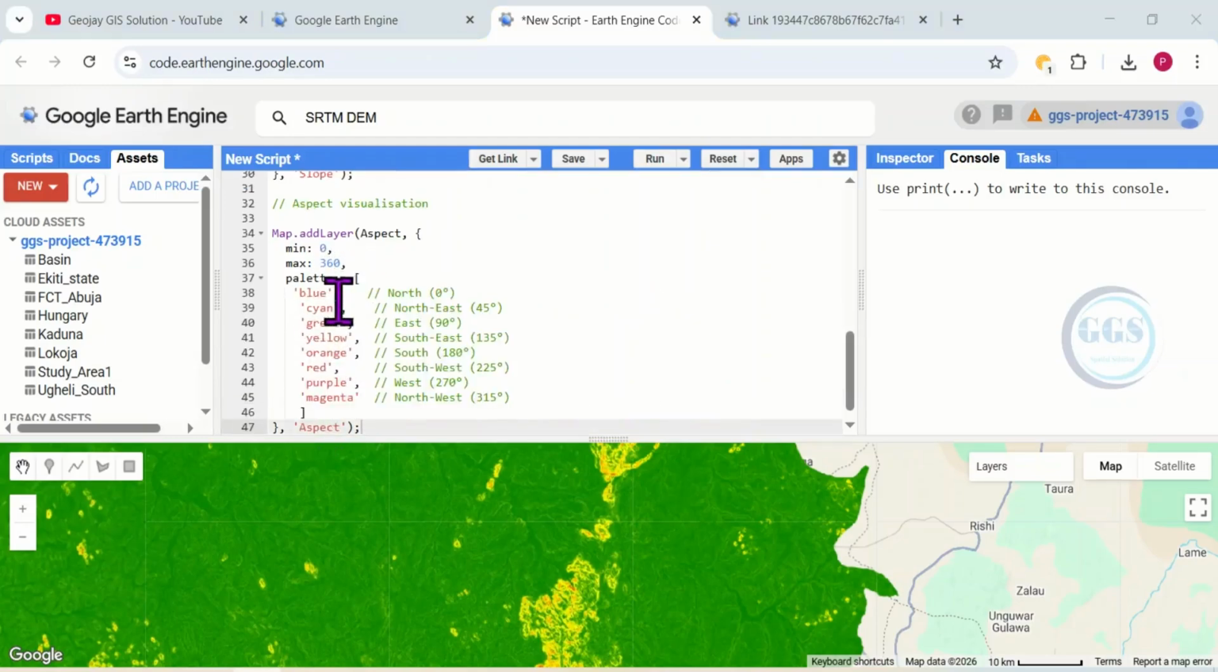So I've edited the palettes. The blue is north, 0 degree, cyan northeast 45 degree, green east 90 degree, yellow is southeast 135 degree, orange south 180 degree, red southwest 225 degree, the purple is for west 270 degree, and magenta for northwest 315 degree. So after I've entered these functions, I'll click on run.